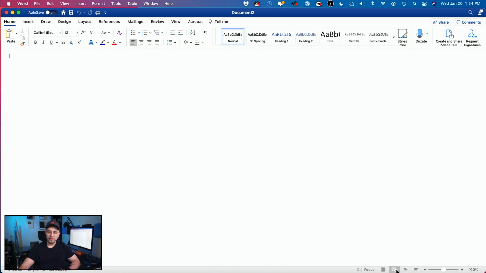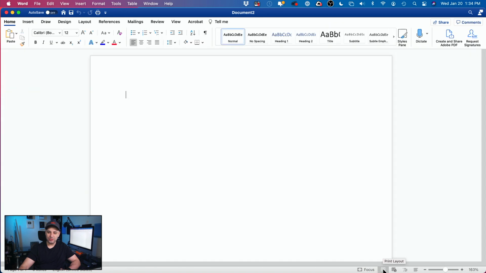And you have a couple other layout views here too. You could select. I usually just start with this one. It's called the print layout. This is what your page will look like too when printed.